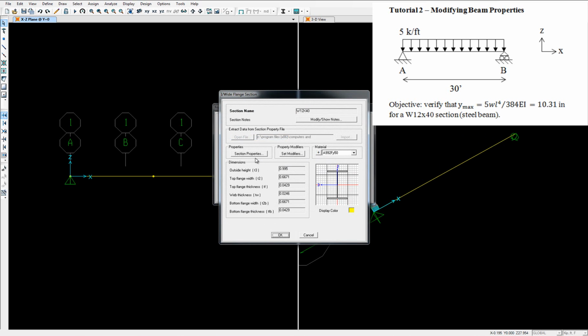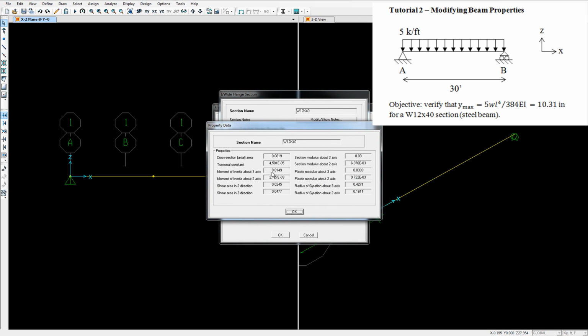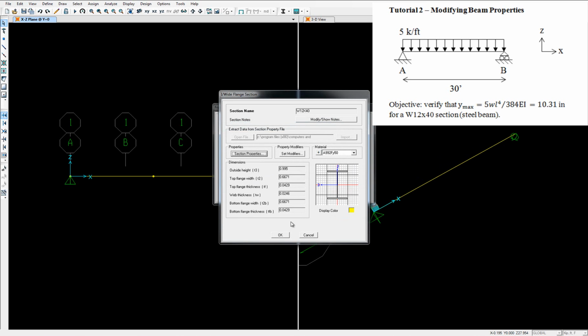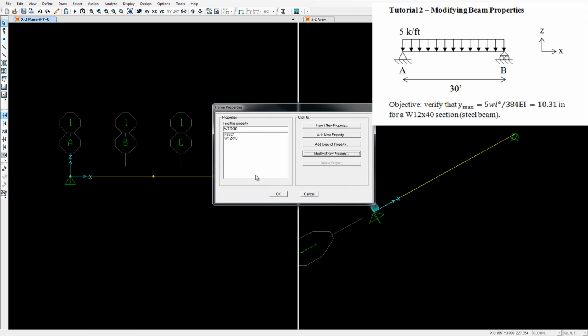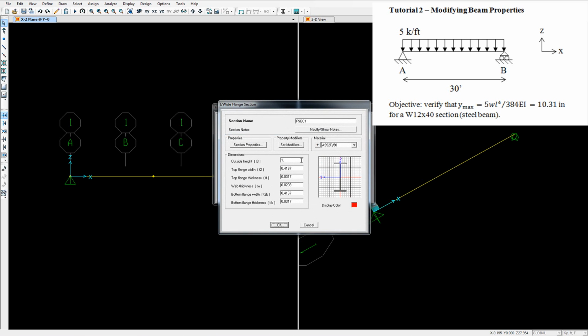And for example, if you want to extract the I value of your beam, you click on Section Properties, and you have the moments of inertia. You can also create your own custom section by clicking on FSEC1 and clicking on Modify Show Property. Here you can change the properties of your choice. For example, I can increase the top flange width, and you're going to see it changing on the right hand side. Same thing with the web thickness and so on.